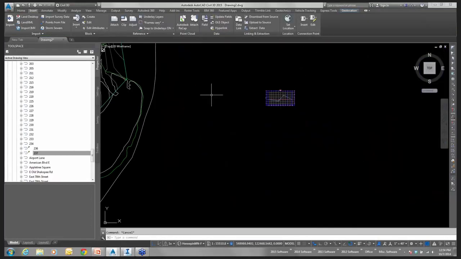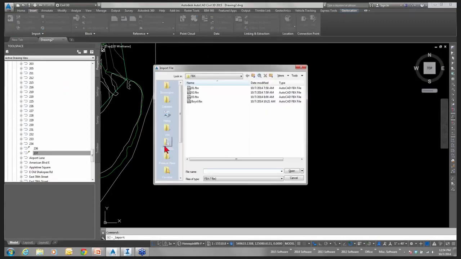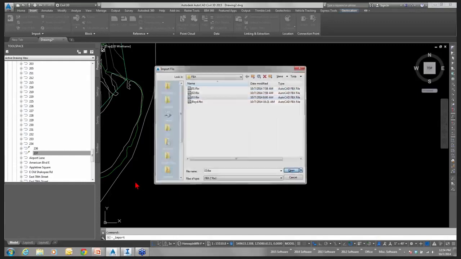Last thing I have is the ability to bring in the FBX. So first thing I want to do is say import, switch it to FBX, and I think my FBX went to my document, so I'll just bring in this one, created this morning. Say open.